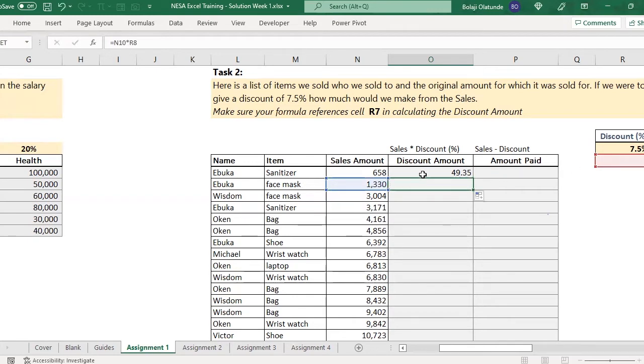So what we need to do is say equal to sales amount, but for the discount, always reference this cell, no matter where I copy the formula to, always keep it here. So I'll lock it by pressing my F4. Okay, so if I lock it, now I can copy the formula down.